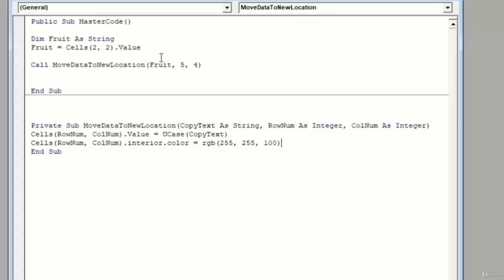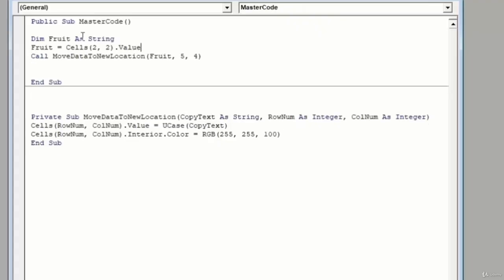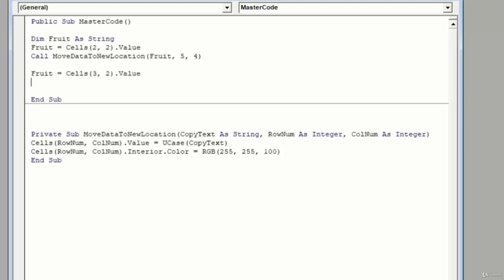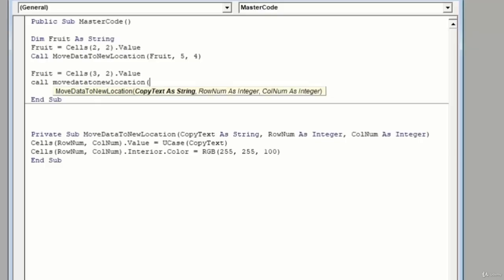So now we can go back up to our main master code, our public sub up at the top, and we could go ahead and pull our next fruit value. So now we'll replace our old fruit value with the new fruit value that's in row 3, column 2. And then again, we will call our private sub to move the data to a new location and do all of the other work.